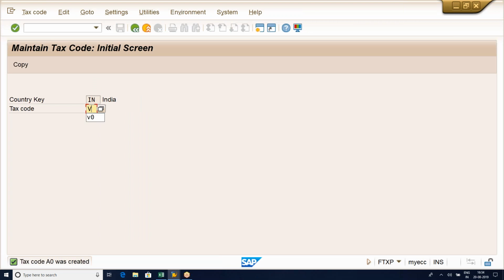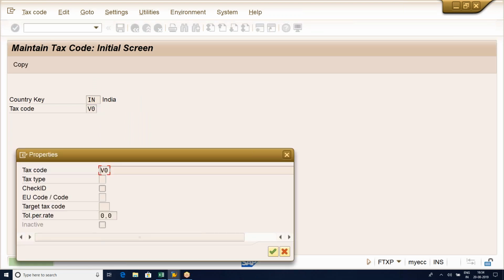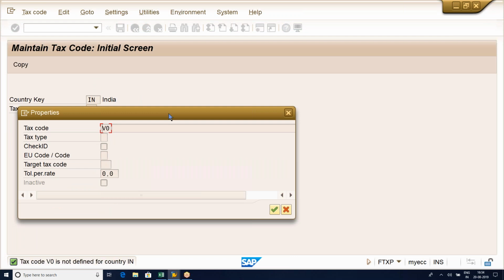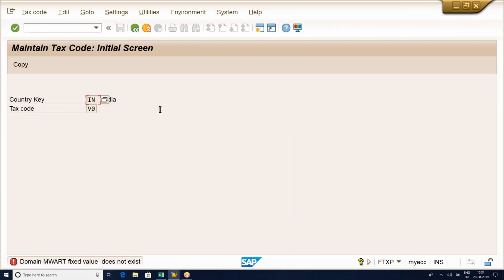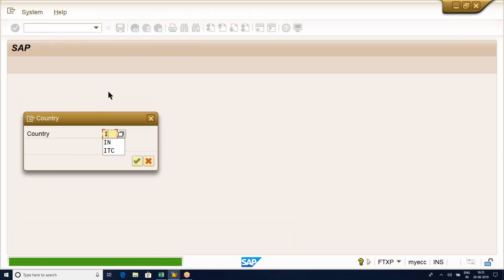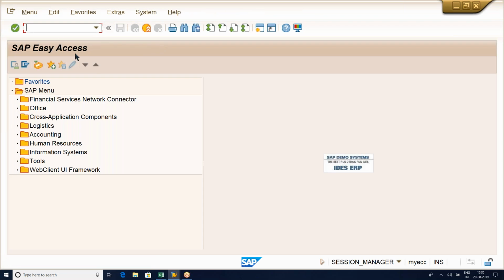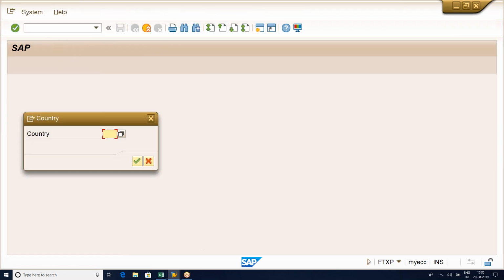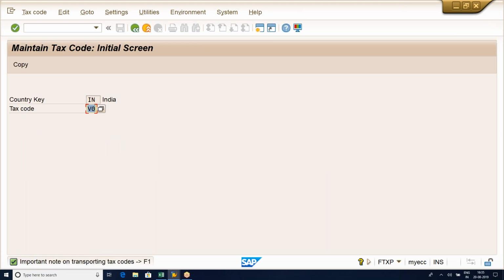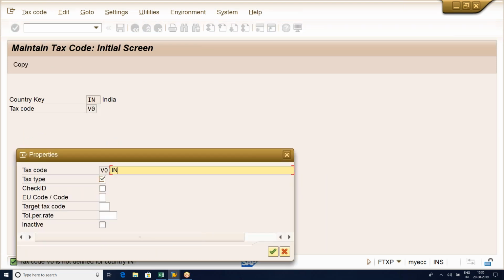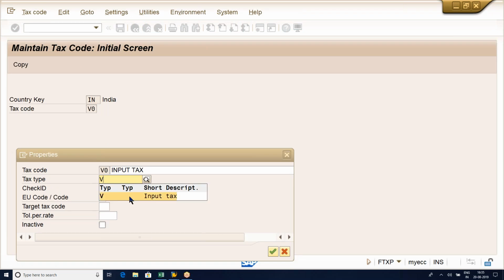Done. So in the same way, just create V0, click on enter. Just a second. FTXP, country is going to be IN. Sorry. Okay, just maintain it as an input tax over here. I'm classifying it as P, which stands for input tax.